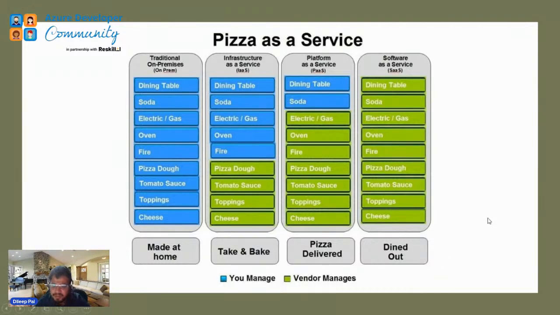Okay, now let me explain the mapping for this. Here this means the data and application. This is the runtime where your application should run. Electric or gas is the electricity where your application should run. Next, the oven is kind of an operating system.